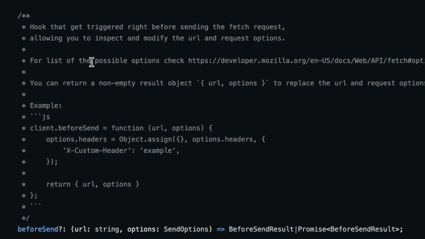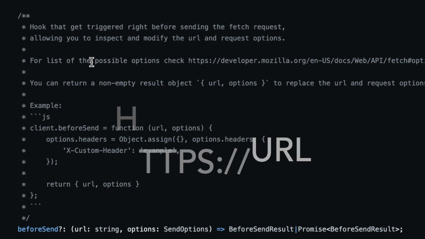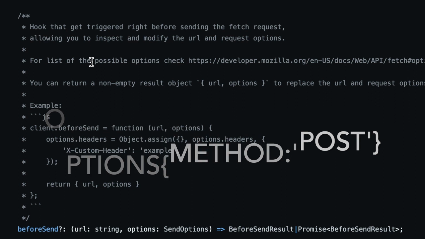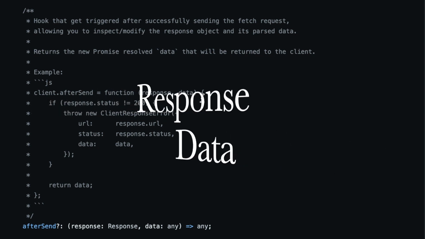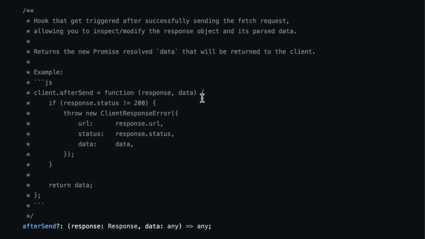It has a before send hook that is triggered right before sending a fetch request. This has access to the URL and the fetch options object. Then there is also an after send hook that gets triggered after successfully sending the fetch request, and this one has access to both the response and the data. If you want to see how to use these, stay tuned. That's what we're doing right now.